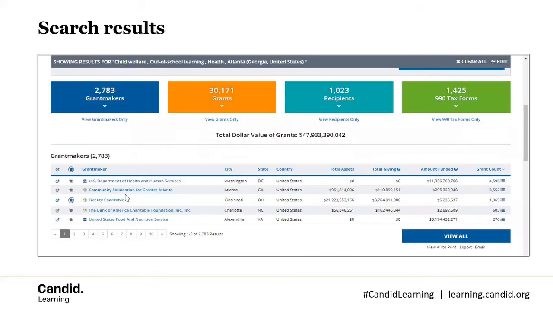So again, what you'll end up with is a list. You can click view all and view the list 100 at a time. These columns are sortable. Assets and total giving, that comes from funders' last tax returns. When you see 0, as I see on the screen in front of me, I look at who the grantmaker is. In this case, it's a federal agency. They don't have total assets and total giving, but foundations do.